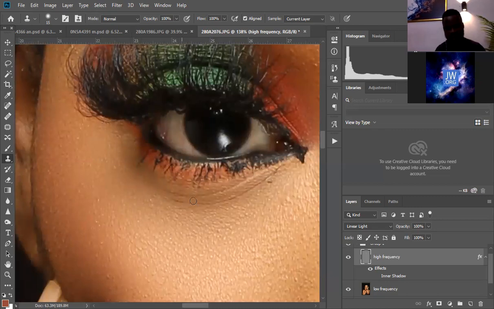How to get rid of these lines under the eyes. Some call it eye bags. I don't know what you call it in your language. So you get rid of this.